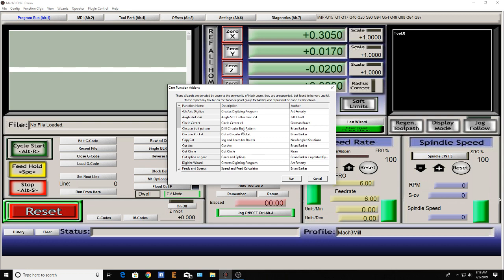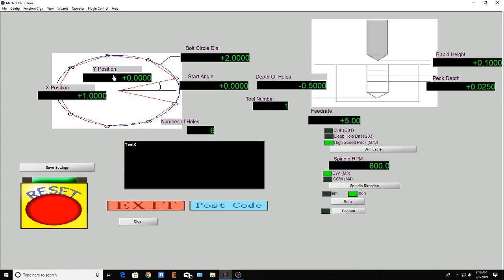Let's look at this drill circular bolt pattern. So what it's looking for first here is the bolt hole circle diameter. So what's our diameter of this bolt hole circle? Well, say I want one at 2.5 inches. And then I want to know where I'm going to start. I can start at angle 0, and this is angle 0 here. This would be 90 degrees. This would be 180, 270, back to 360 and 0.